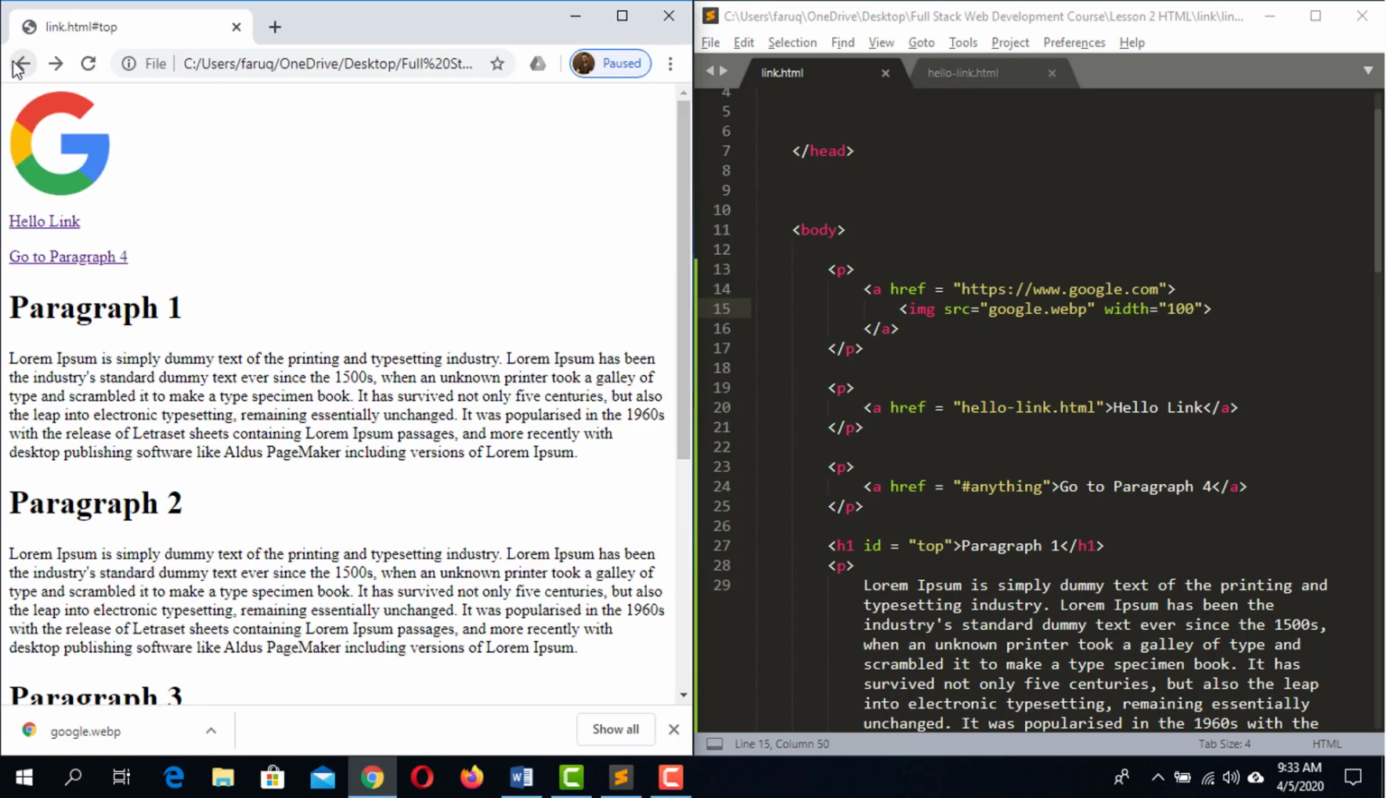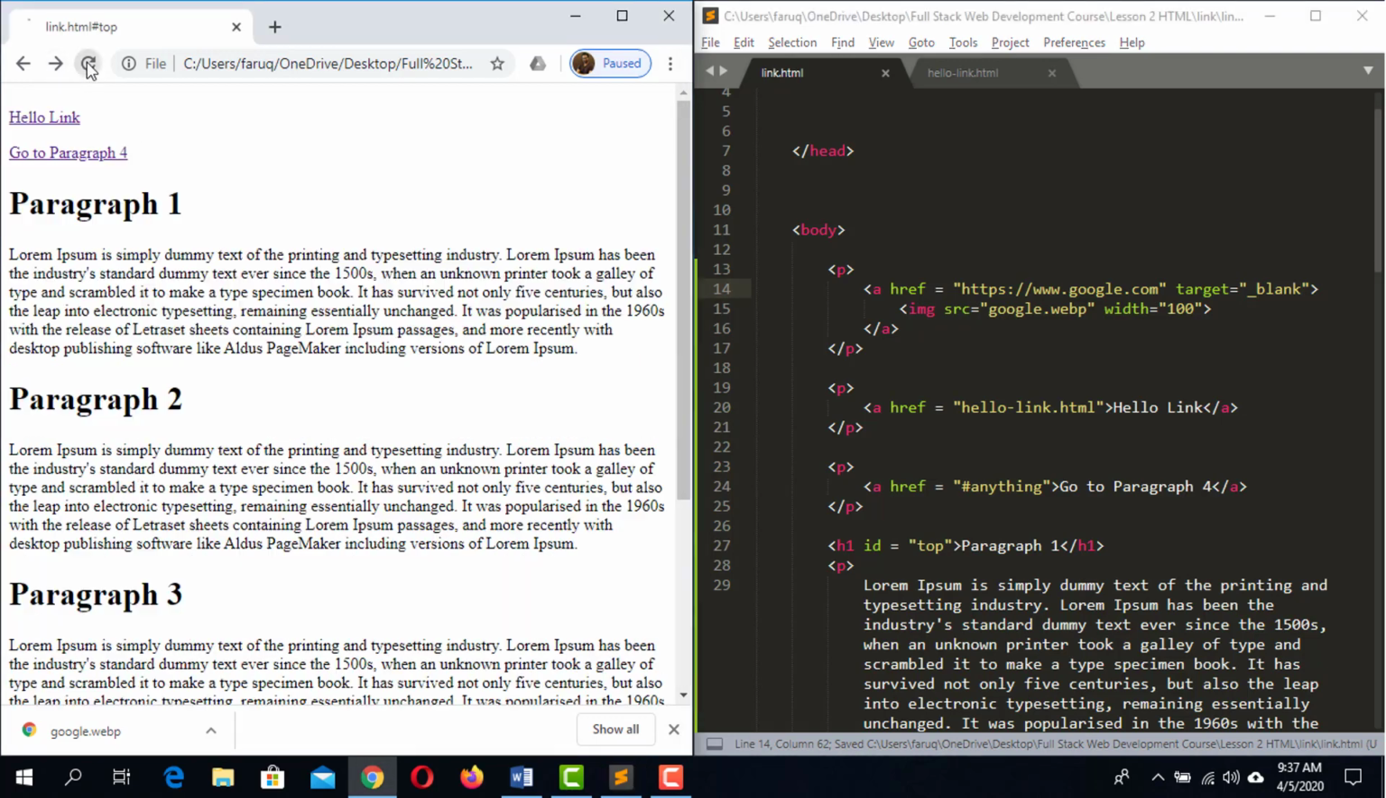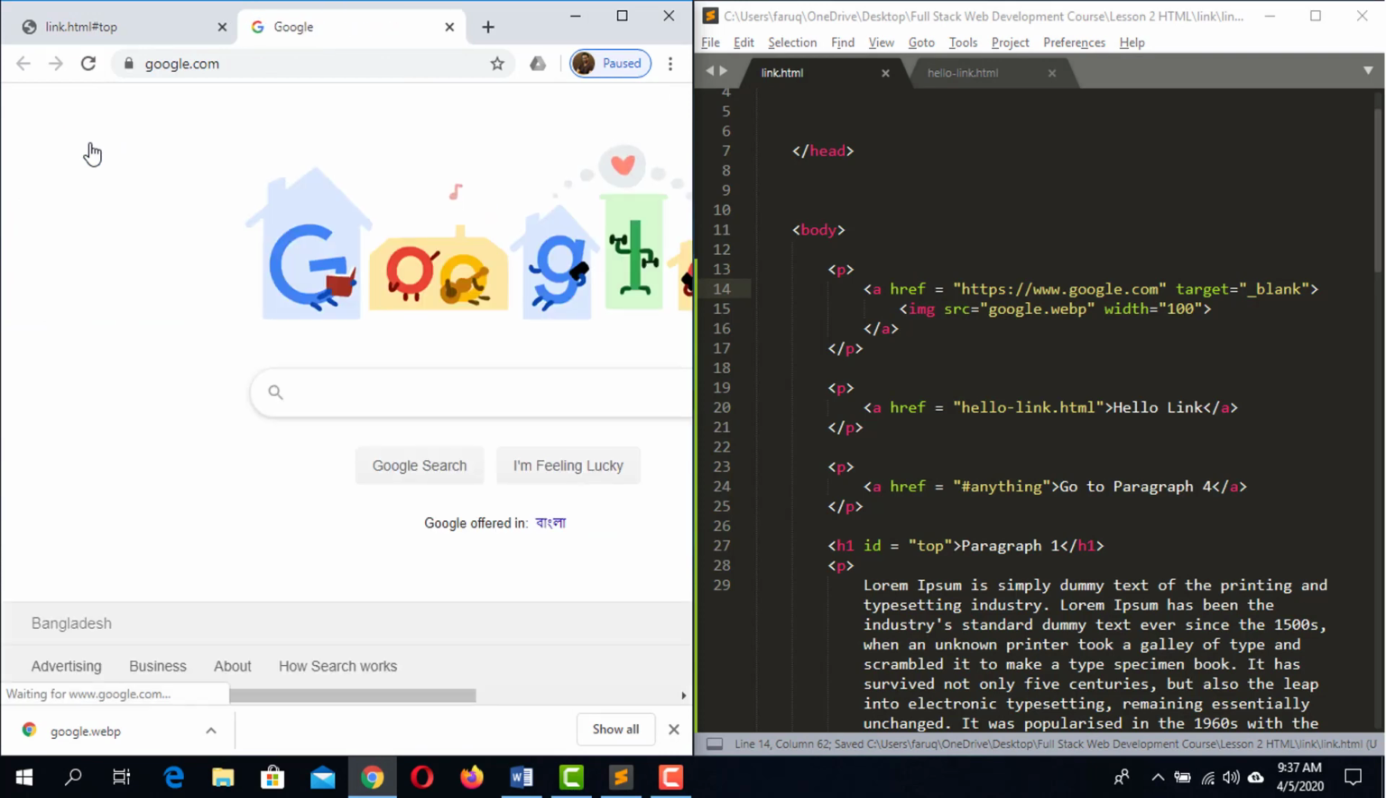When we click here, the new web page opens in the same window. It is controlled by the target attribute, which is by default set to self. If we change it to blank, then the new web page will open in a new tab. Save the code and reload the web page. Now click on the icon. Alright, it is opening in a new tab now.